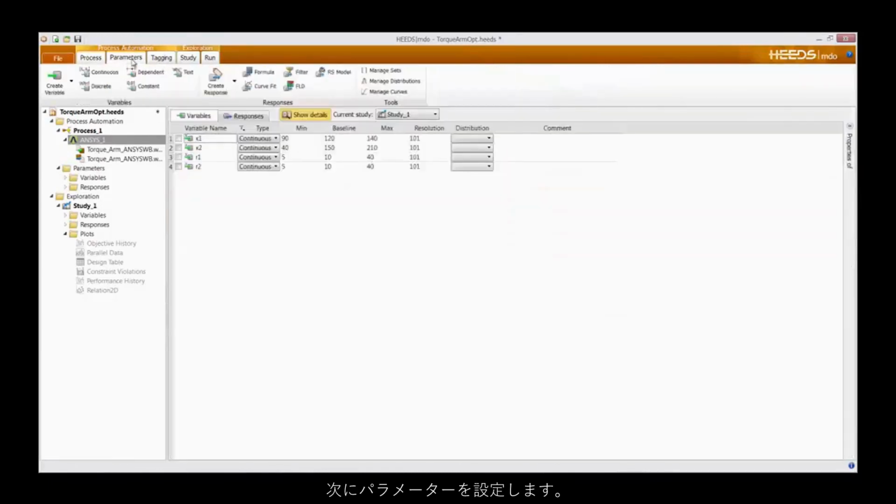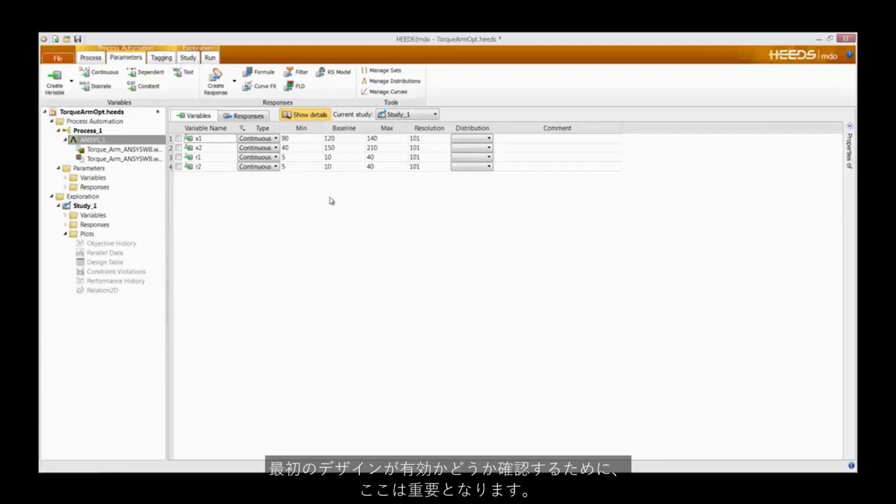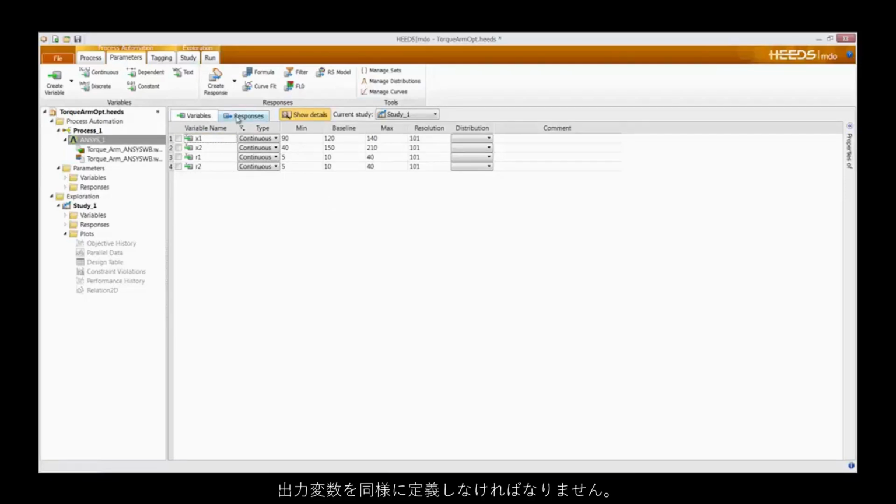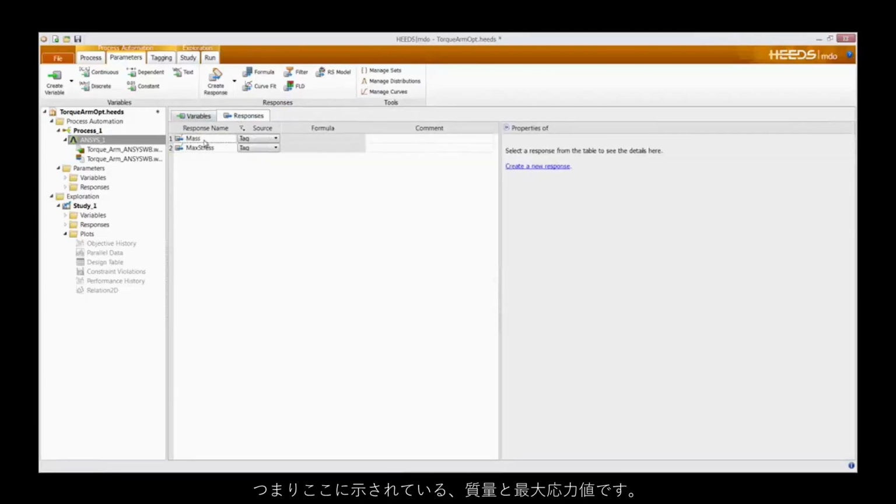And so next, we're going to define the parameters. And I have here already defined my X1, X2, R1, and R2 values here, as well as defining the minimum and maximum values that are allowed. And I also have my baseline values, which correspond directly to the analysis that we've already set up inside of ANSYS. And that's important to do because we want to make sure that our initial design is a valid design. We don't want to have any errors. So once I've defined my 4 variables, I need to define my responses as well. And those are, as we mentioned, mass and maximum stress. So I have those defined there.